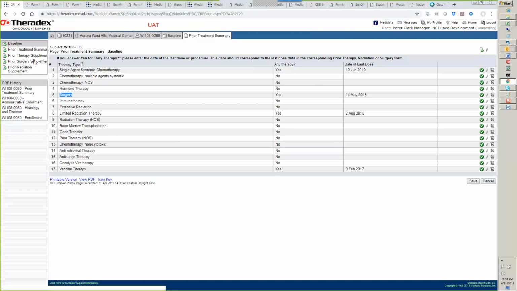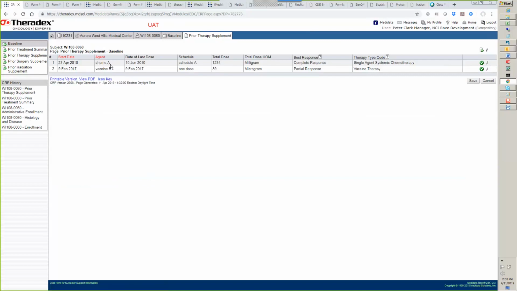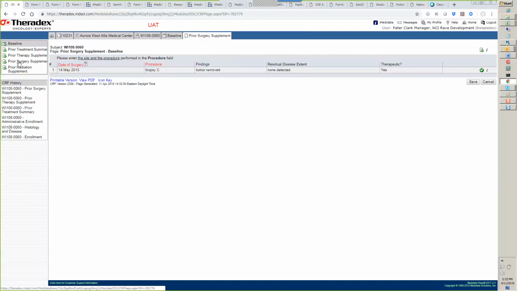So if I take a look at this prior therapy supplement, I'm going to see details about the chemo and the vaccine that that patient received, the start date of it, the last dose date, schedule, total dose, etc. So again, this is going to be reference that you might need in order to determine the testing procedure for the specimen, and you have access to view these records. Prior surgery, prior radiation.